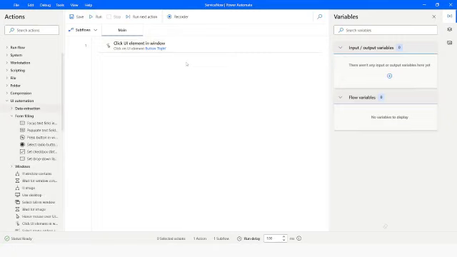Similarly, you will find this property under the populate text fill in window and also the press button in window actions. So if you want to utilize this property while using these actions, you can enable it, and it will be able to click or populate the data in the background without bringing that application to the foreground.